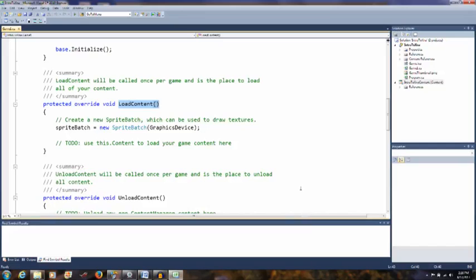So this is a good opportunity for you to go do another in-lecture quiz to make sure you understand what load content is all about.